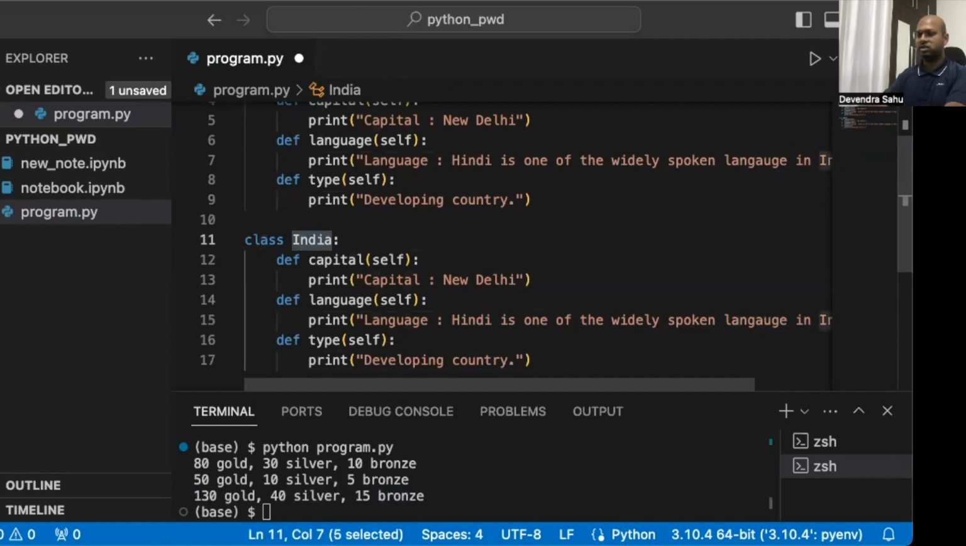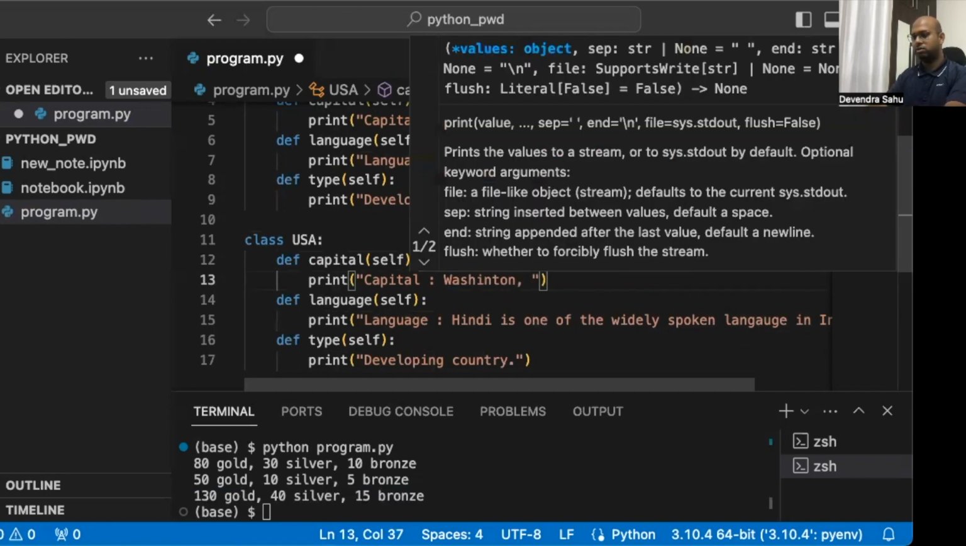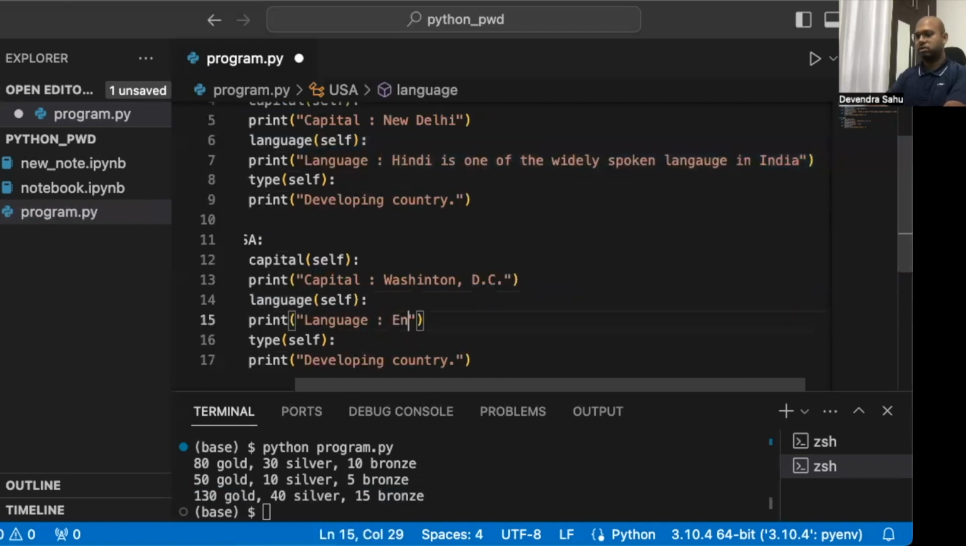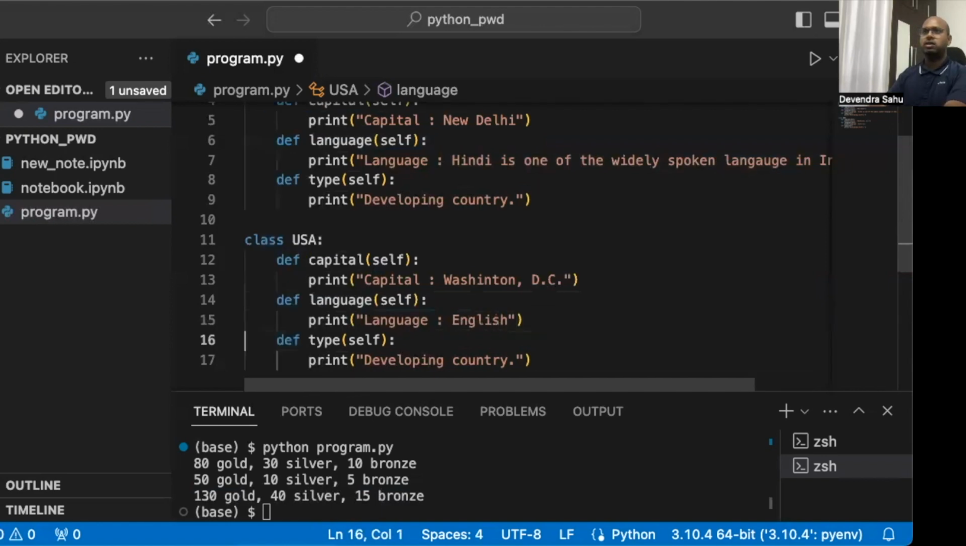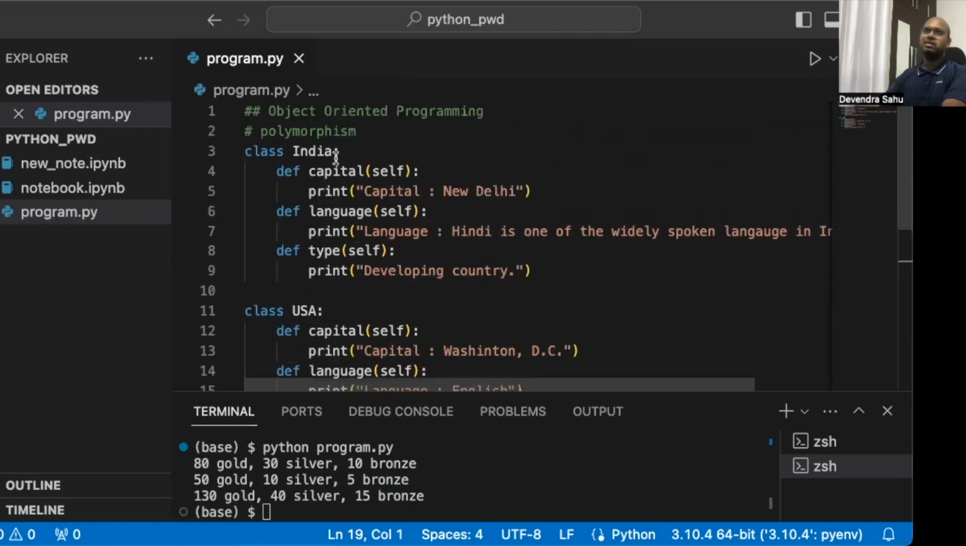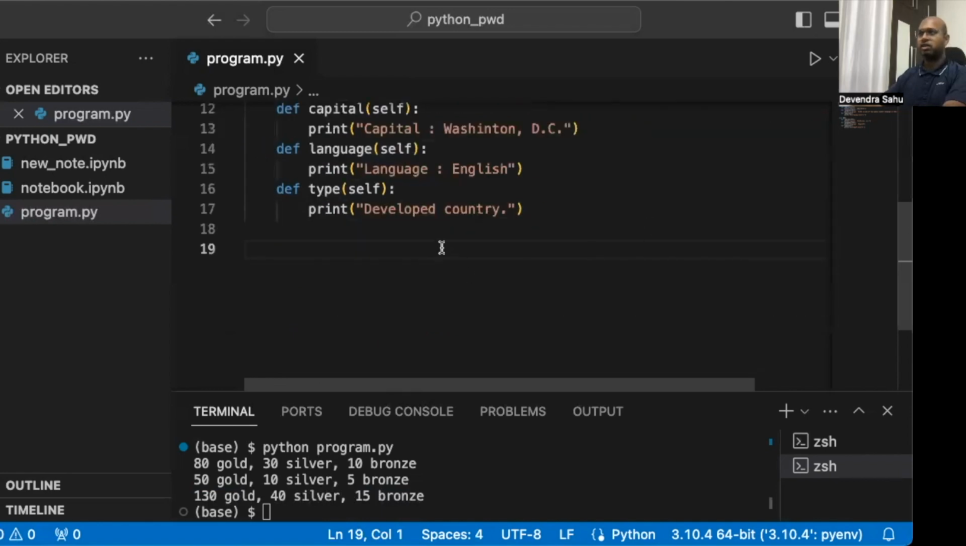Let's say USA. The capital is not New Delhi, so let's modify that. Capital is Washington, DC. Language is undoubtedly English because that is the major one. The type will be developed country, right? So what we can see is that there are two classes with exactly the same functions, right?